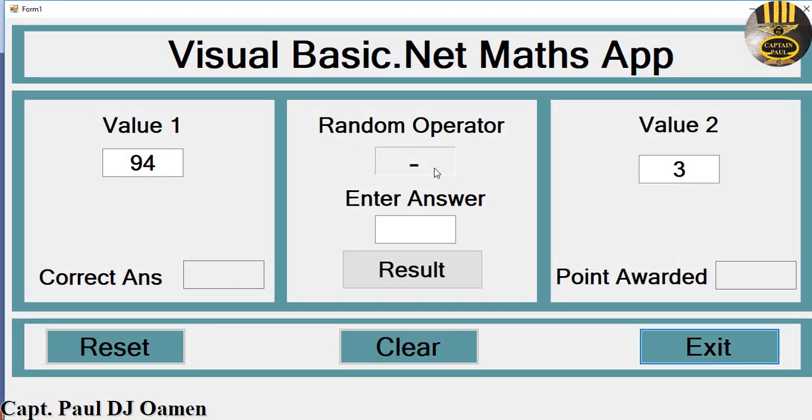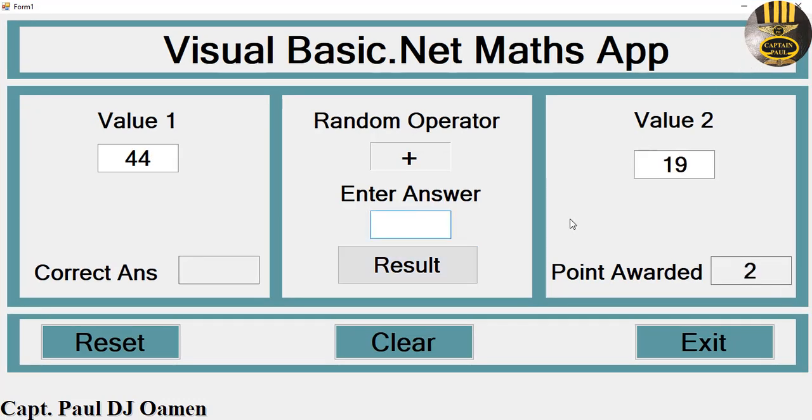94 minus 3, what is the answer? That is 91. That's good. 49 plus 8, what is the answer? Let's make that 57. 44 plus 19, what is the answer? Let's get that wrong. Incorrect answer. The right answer is 63. Very good. 38 plus 21, what is the answer? That will be 59.